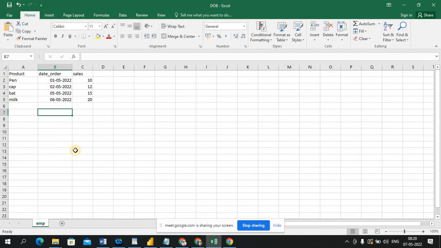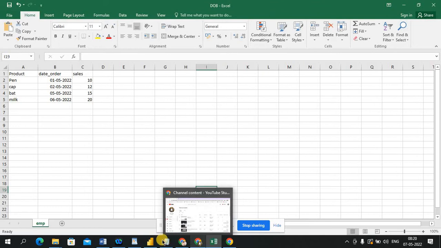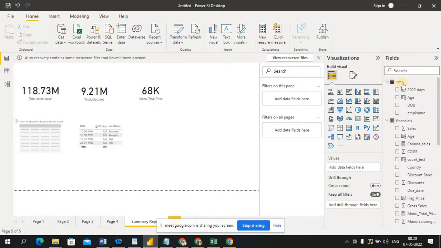So what is my requirement? In this scenario I am not getting continuous date information here. Some dates are missing, 03 and 04 are missing. So I'll refresh the data. I'll go here and refresh this table.